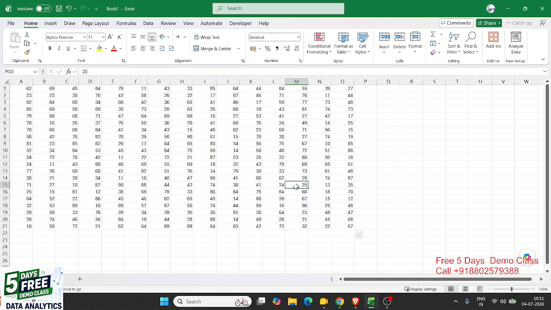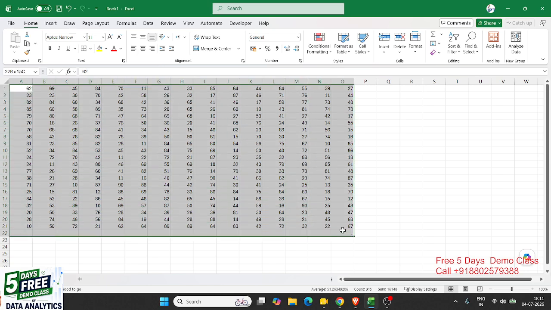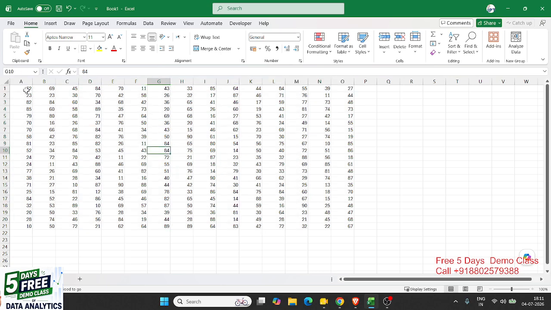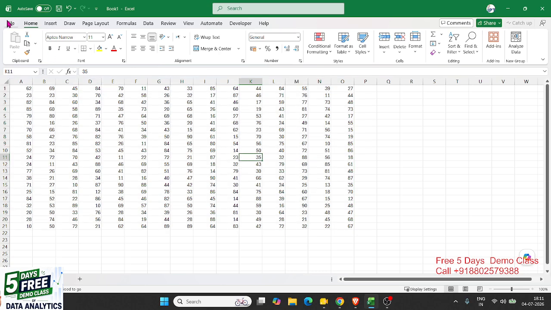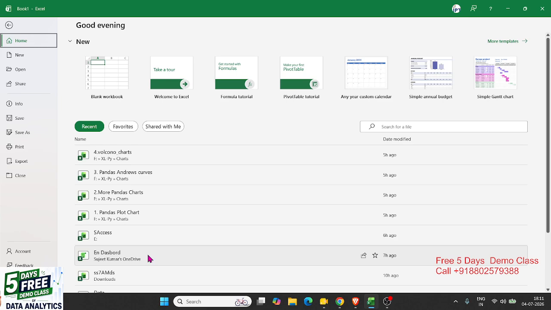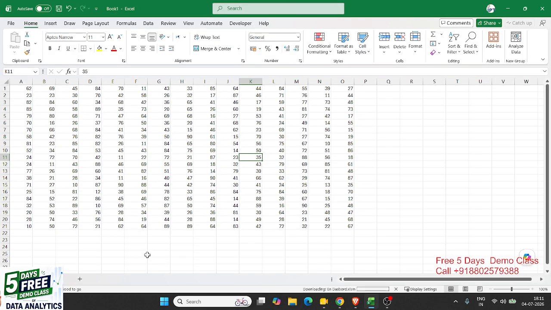So this is small data, and I want to select it. We just click here, hold the mouse, and drag here, and my selection will be complete. But there is one problem when you have data in large quantity.